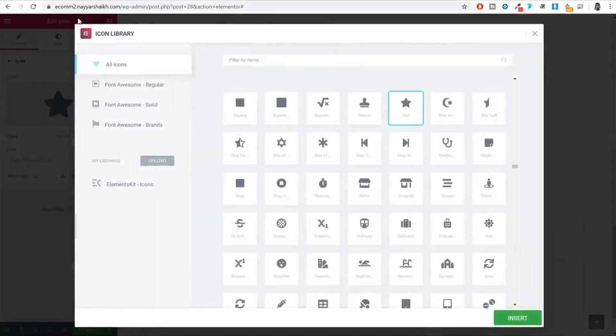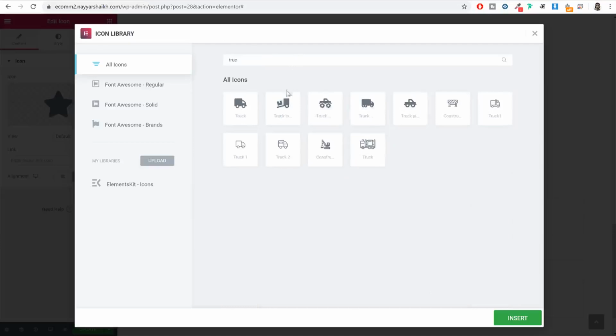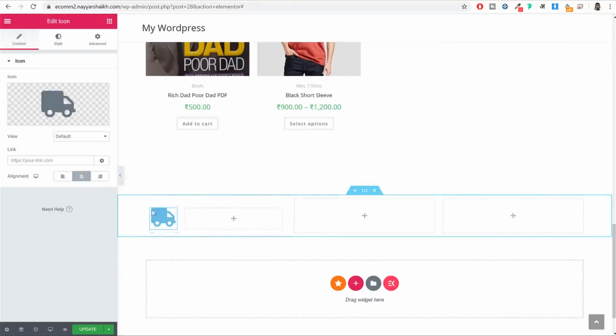Whatever icon you want. So in this example, we have this truck icon. We'll search for truck. Now whatever icon for truck you want, select that. So I'm selecting this option, select it, click on insert. Normally this is how it will look like.